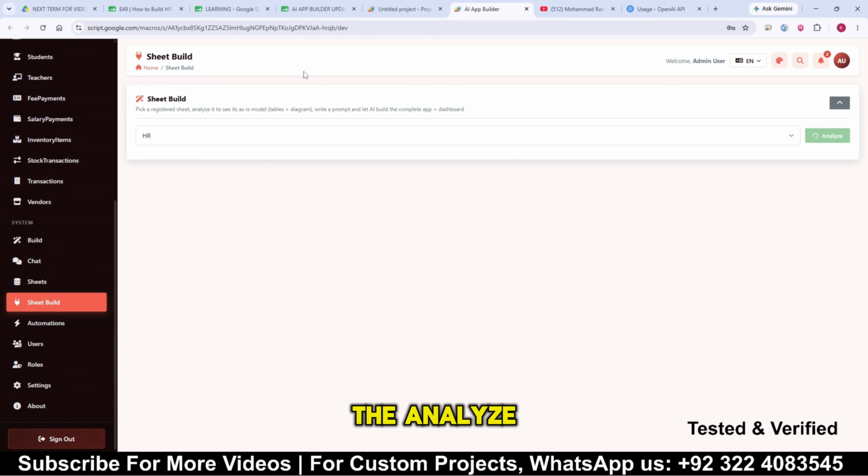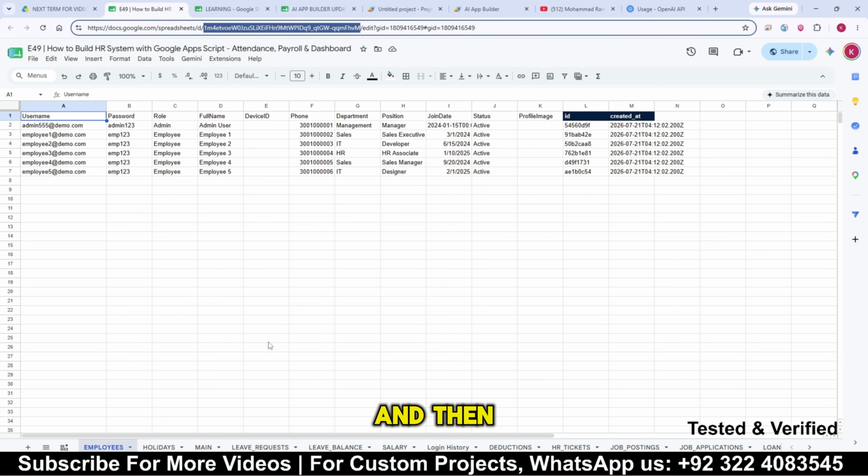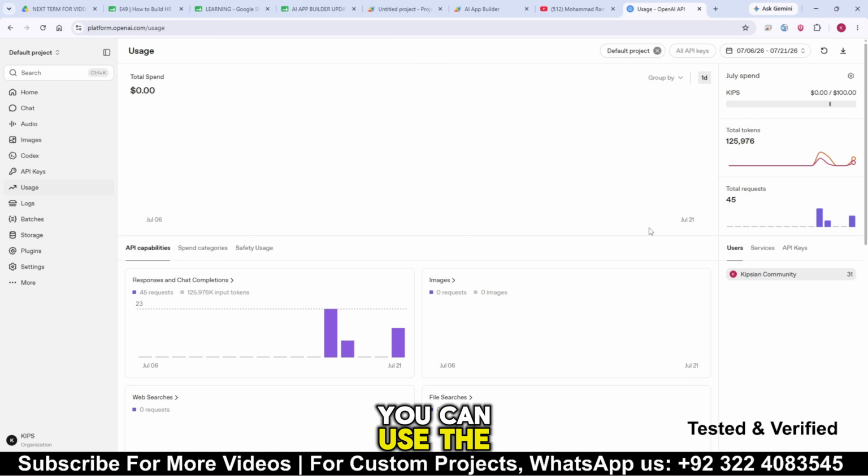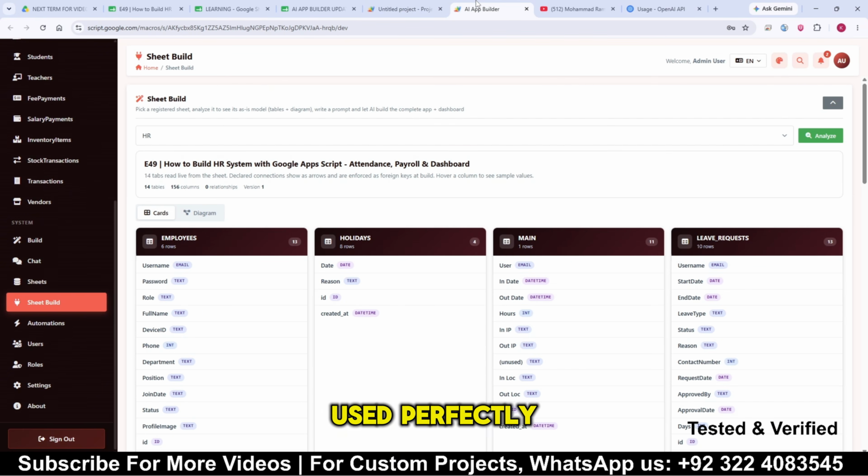Once I hit the analyze button, it goes to this sheet and examines all the sheets, the tables and the attributes, each and everything. At that time, you can use the Google Gemini API or the ChatGPT OpenAI API key. Both are free and give you some per-day token limitation, but for our web application, ChatGPT is enough because it gives you some free tokens. You can see I have the free API key, and that will be used perfectly for my web application.